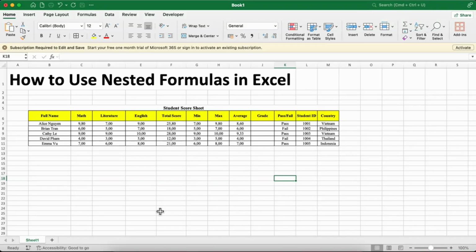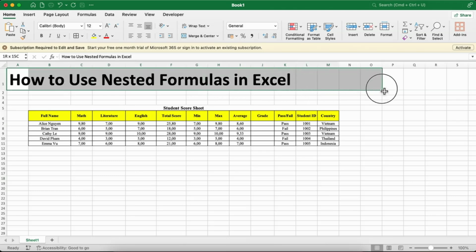In Excel, we often work with basic formulas that are used to perform a single, straightforward calculation. However, there are many cases when we need to combine multiple functions to achieve a more complex result. In this lesson, we are going to learn how to use nested formulas in Excel 365.